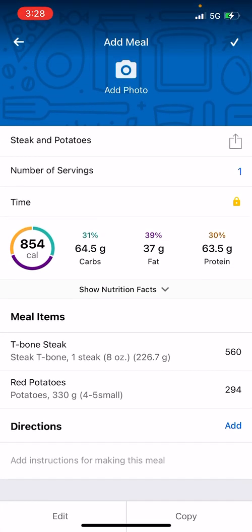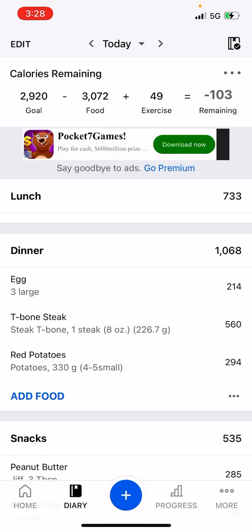And we're going to check it. And now it's in dinner. It doesn't save the meal per se. On the diary, you can see it doesn't say meal of steak and potatoes, but it does give you the individual ingredients that are in that meal. So everything is nice and logged for you.